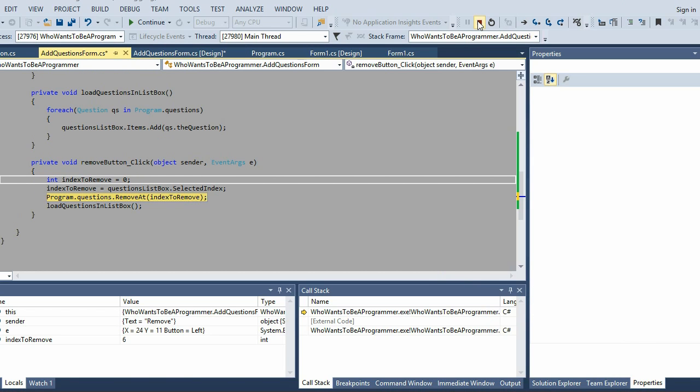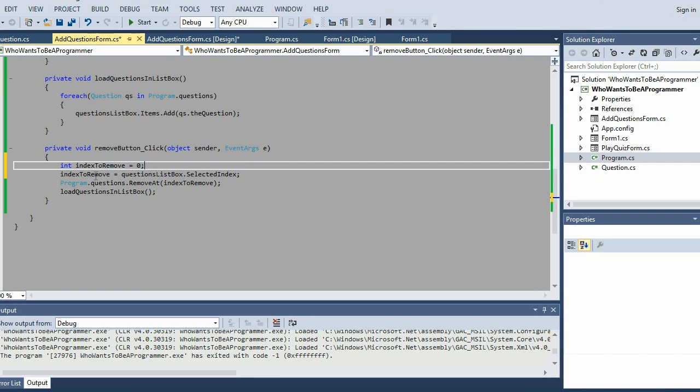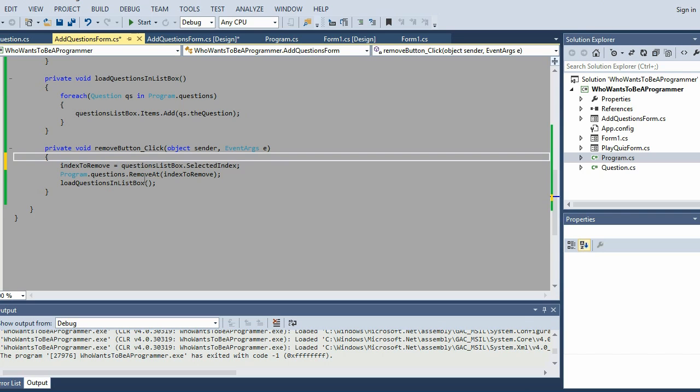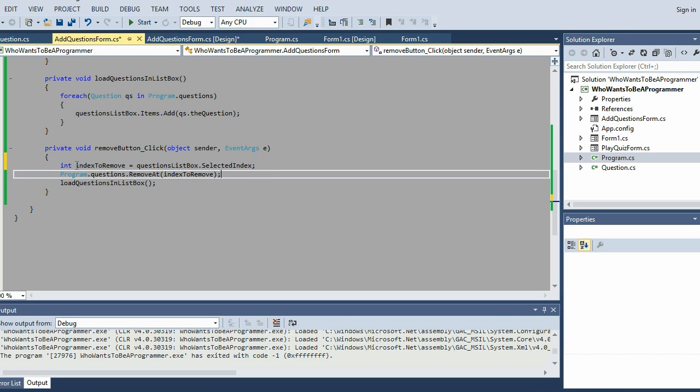Okay, so I think I found what the problem is. Let's just remove this. This wasn't part of our code before. I think the code was index to remove. Yeah, this was how the code was. Now the problem is because index to remove might not necessarily be initialized, because we're saying it is equal to questions list box dot selected index. What if the user has not selected anything in the list box?